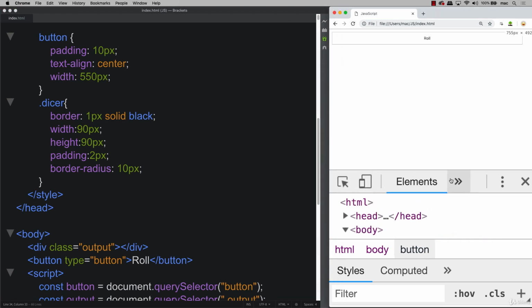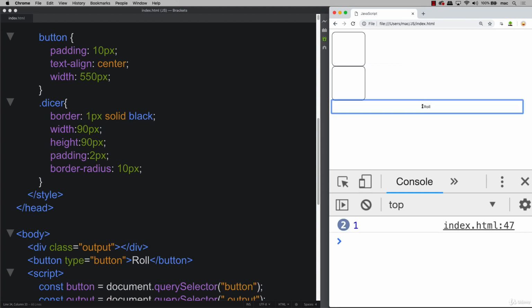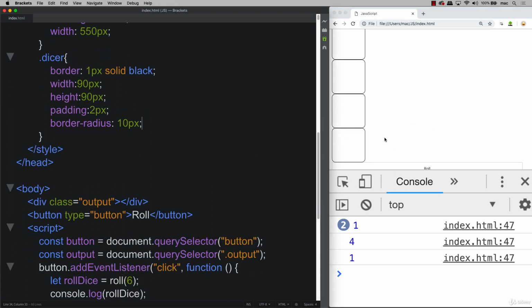So now when we refresh, go back into the console, when we hit roll, we see that we're adding in multiple dice. And what we actually want to do is we want to remove the dice so that we've only got that one element there. And I'll show you how to do that in the upcoming lesson.